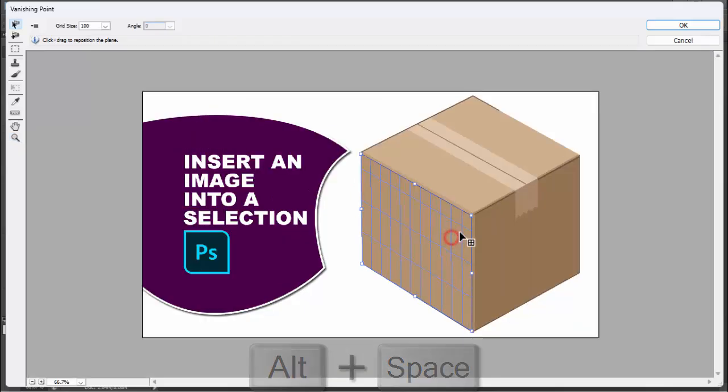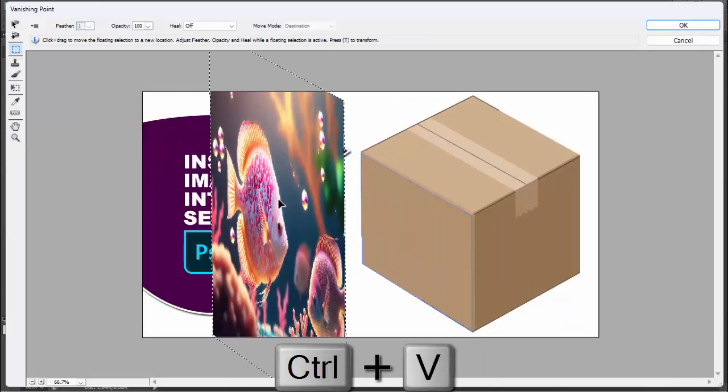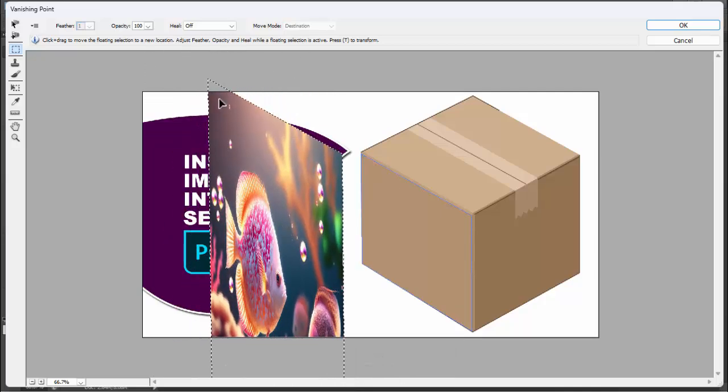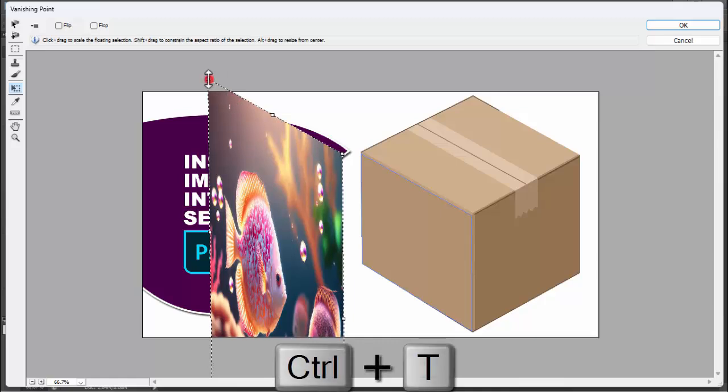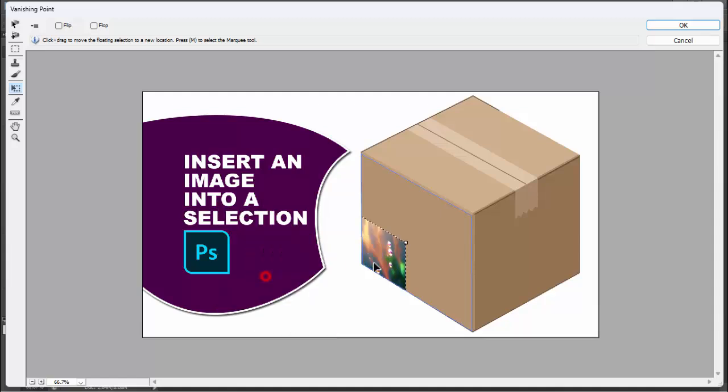Then Control V to paste. Simply click and drag it. Control T, resize this.